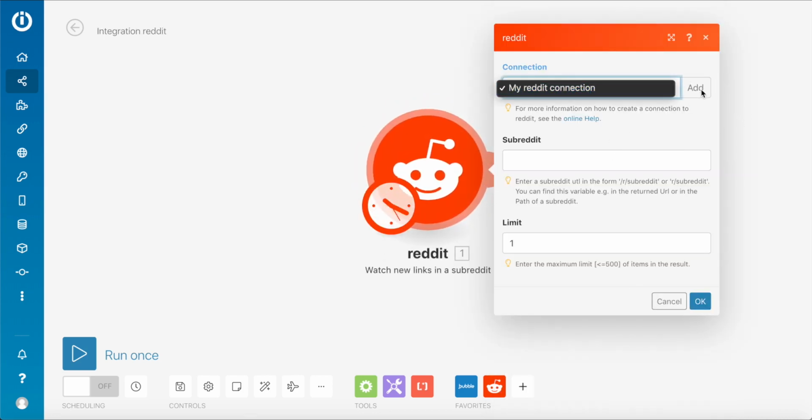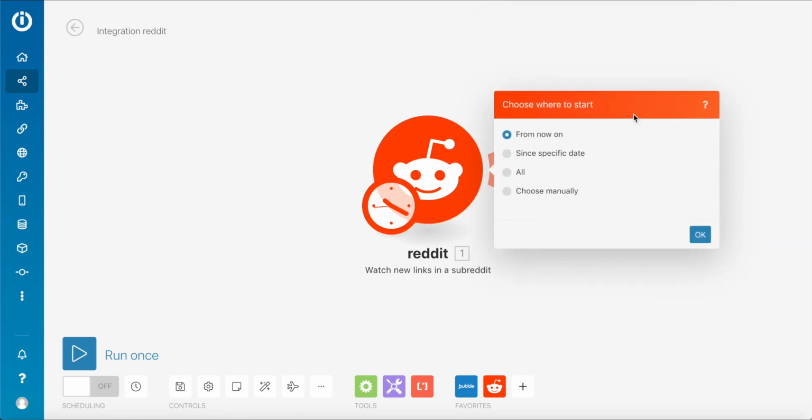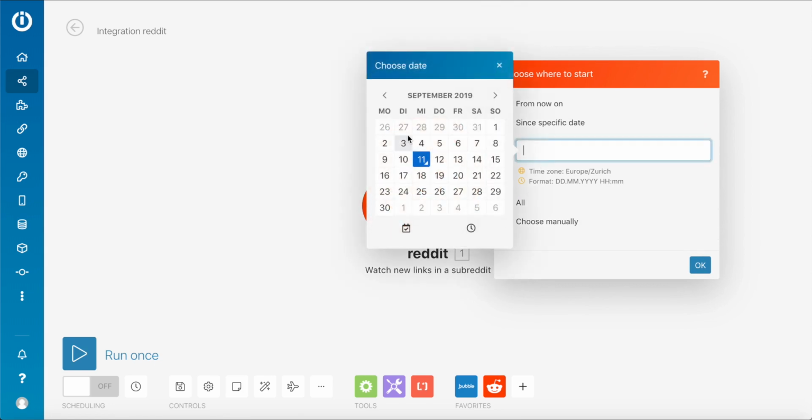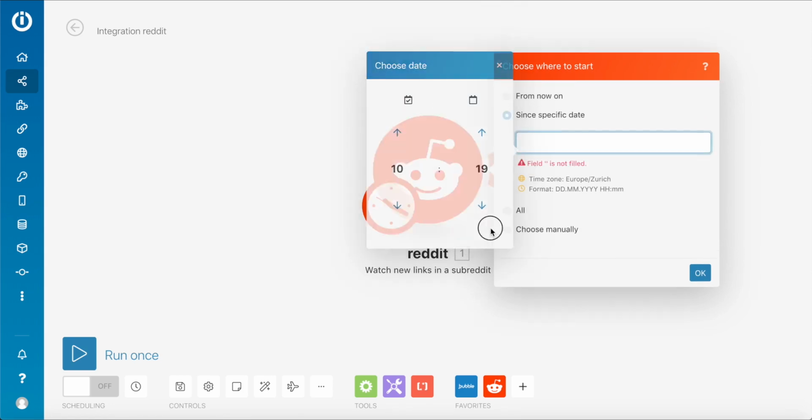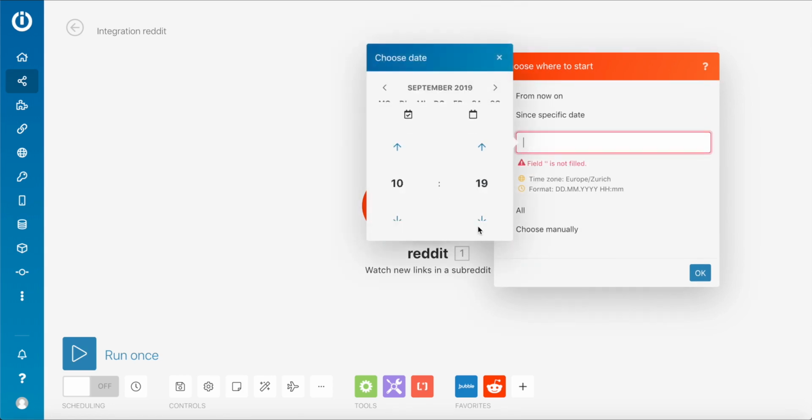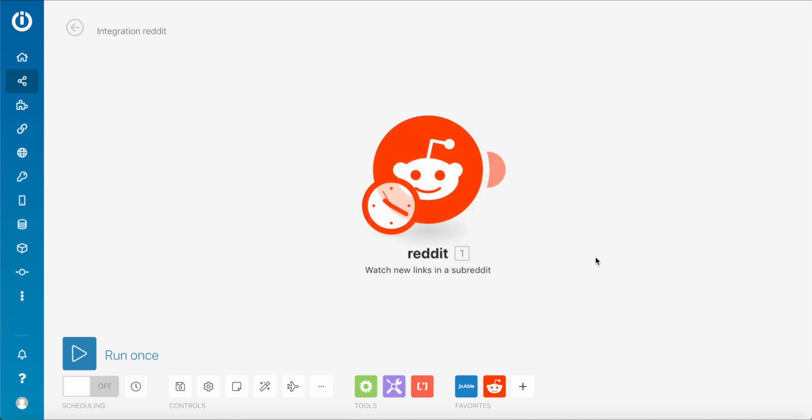You have to add your Reddit connection, and you just do that by clicking add and filling out your Reddit account information. Obviously, you need a Reddit account to do that. And also, you can choose now the subreddit where you want to fetch the data from. So I'm going to choose the funny subreddit. We're going to limit the data items to 1. Let's click OK. And choose where to start. You can say from now on, but I'm going to choose today and choose an hour before, just so we have some data before. Awesome.